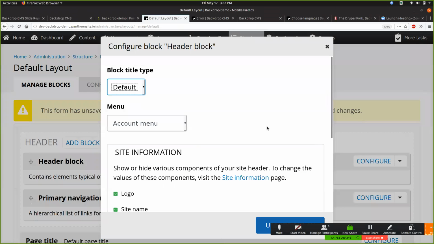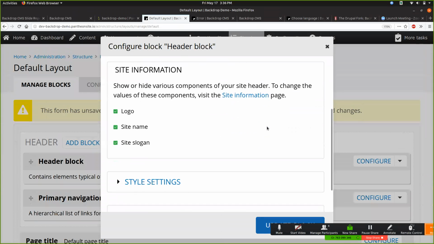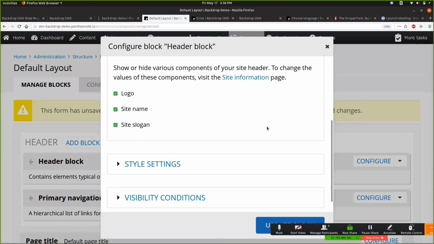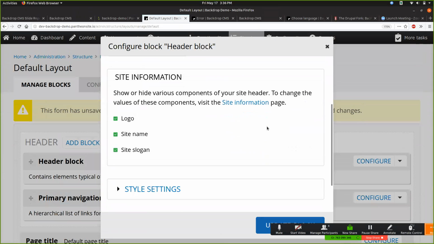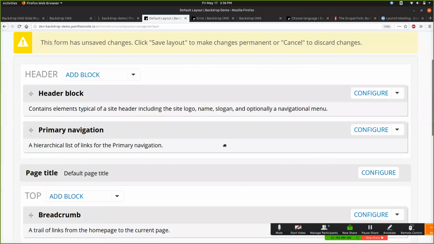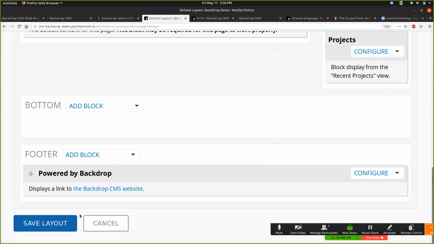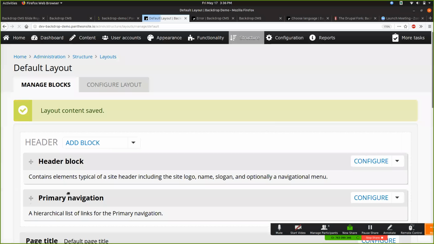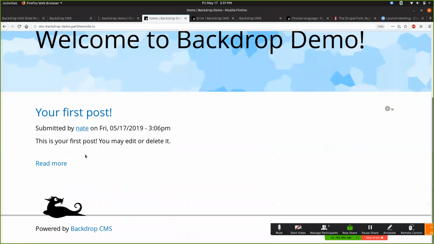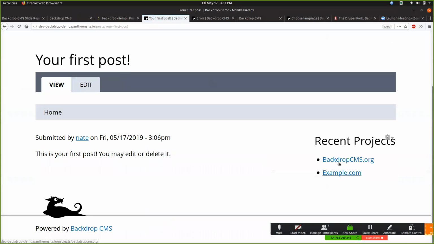So this is where you find the checkboxes for, like, do you want to show a logo or not? Do you want your site name to display or not? Do you want your site slogan to display or not? If you change it here, all of the instances of this block across your site will update. All right, so we're going to go ahead and save this layout. And then we go back to any page that's not our home page, like our first post page. In the sidebar, we should now have a list of recent projects.